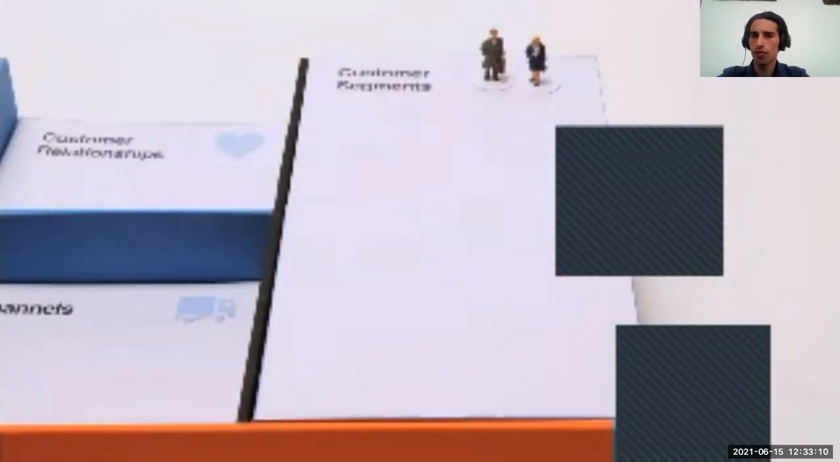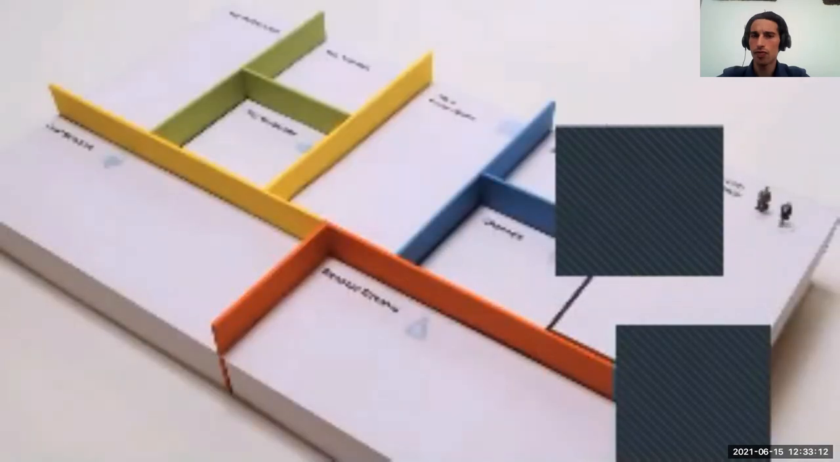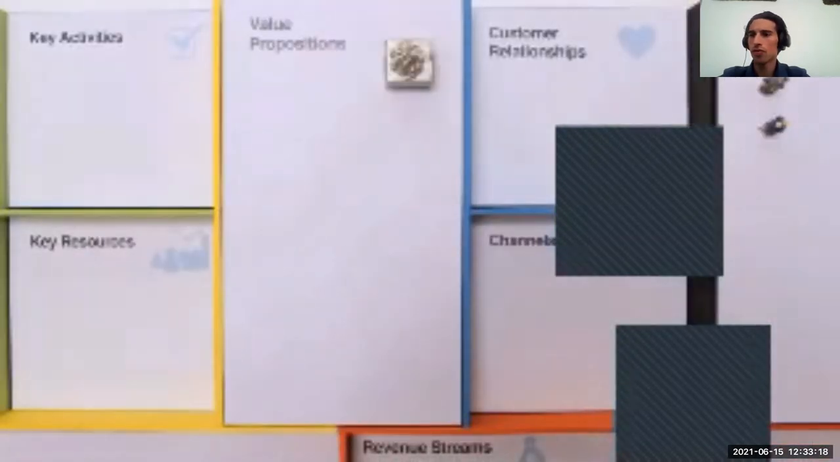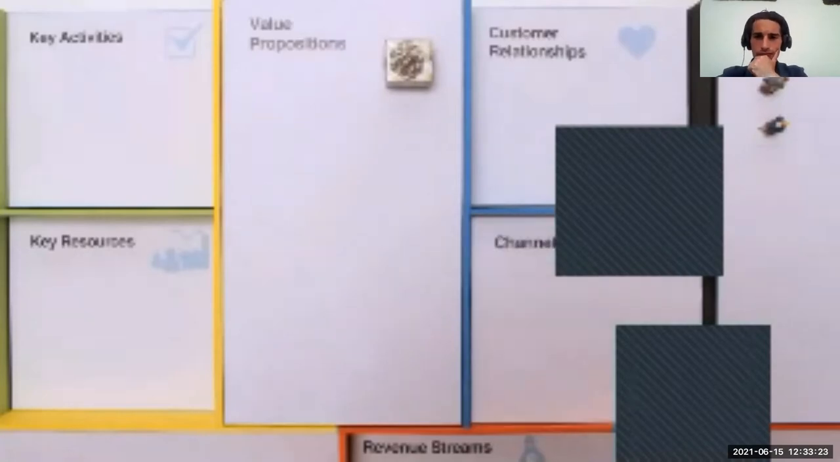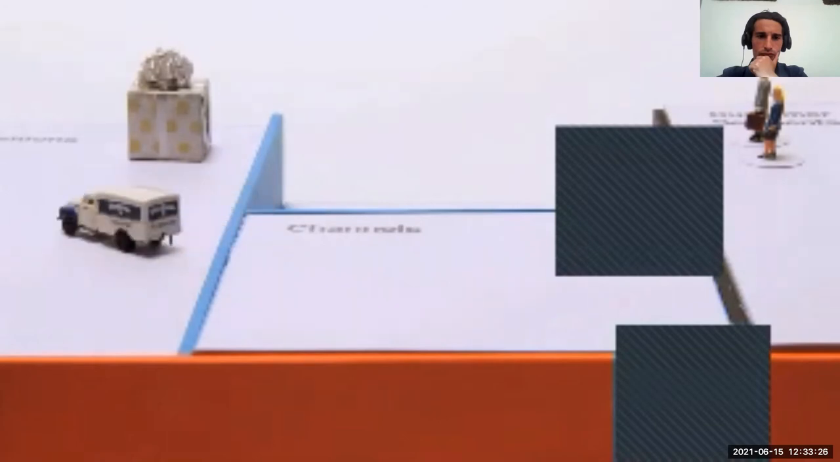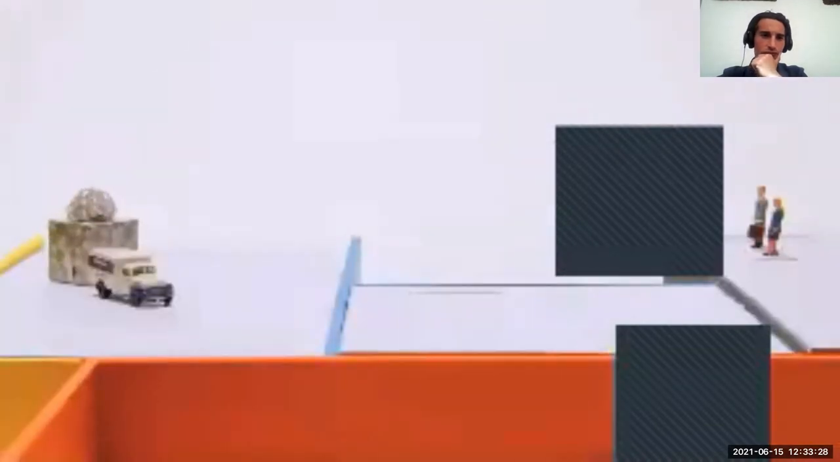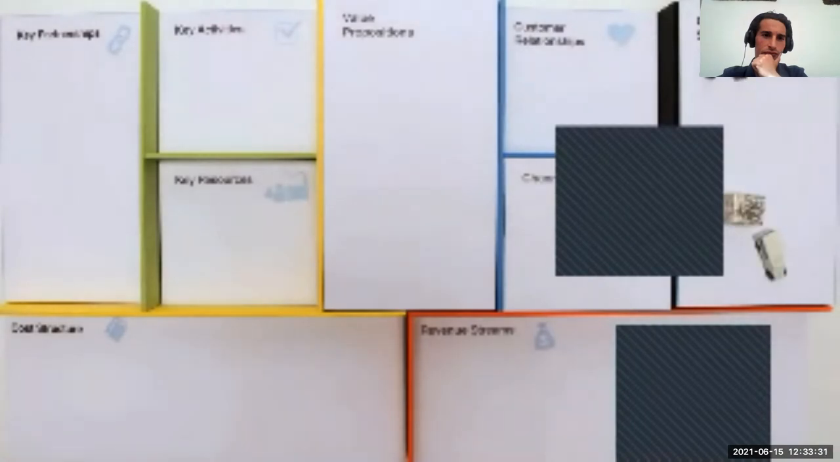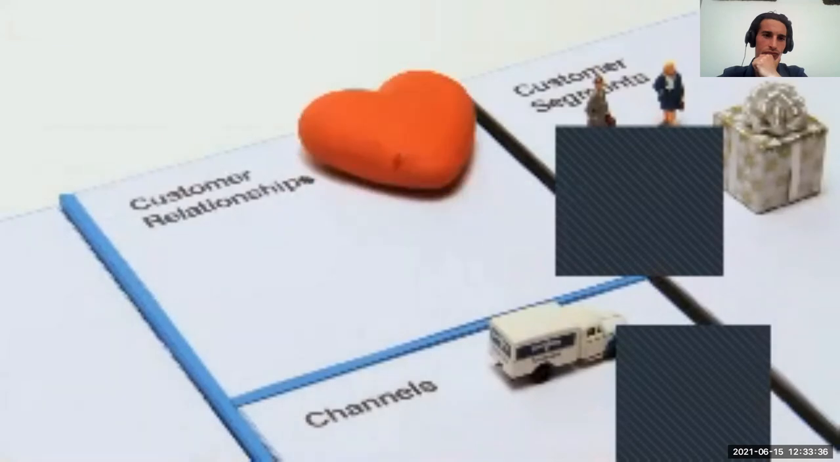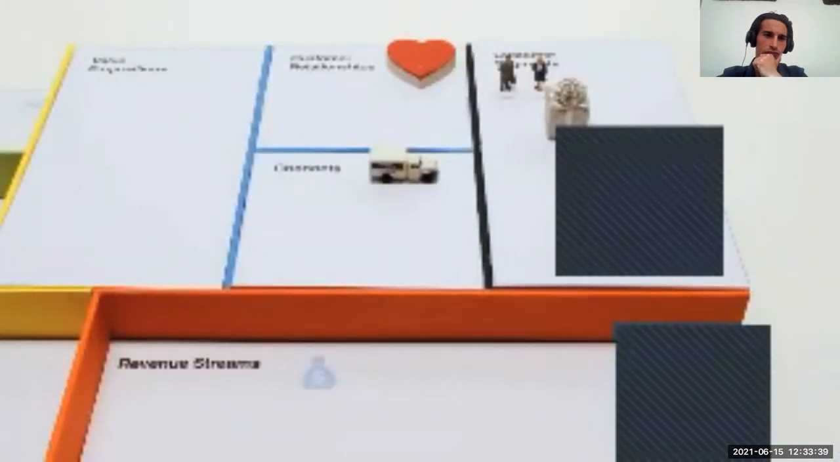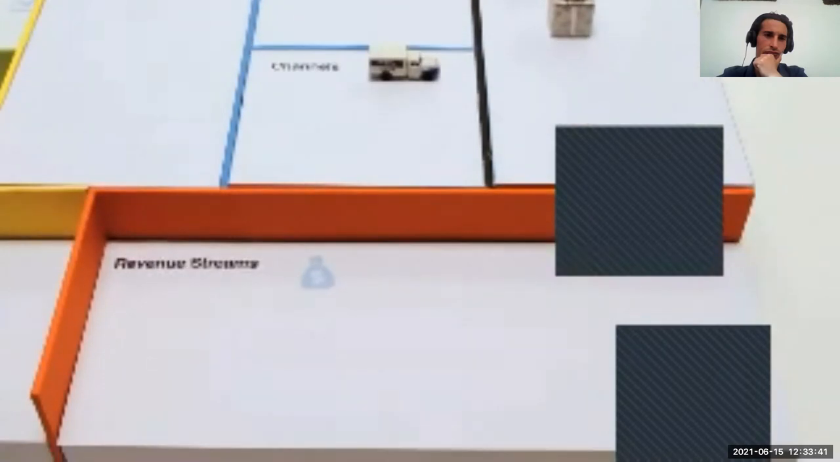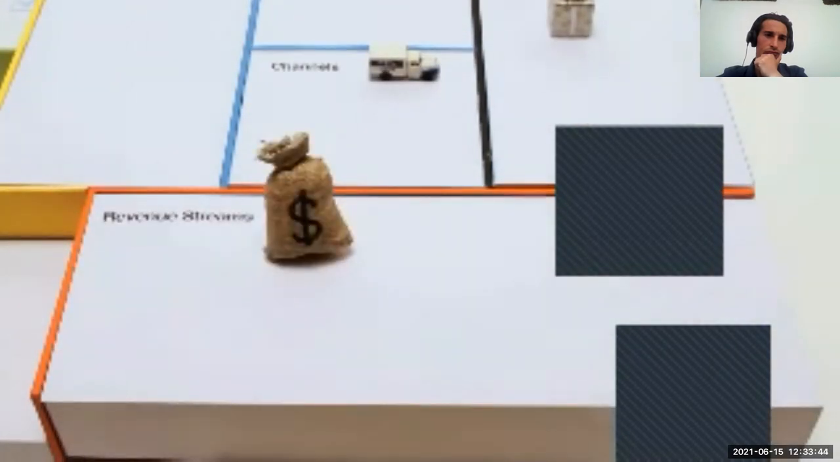Let's briefly go through the 9 building blocks, starting with the customer segments. These are all the people or organizations for which you're creating value. This includes simple users and paying customers. For each segment, you have a specific value proposition. These are the bundles of products and services that create value for your customers. The channels describe through which touch points you're interacting with customers and delivering value. The customer relationships outline the type of relationship you're establishing with your customers. The revenue streams make clear how and through which pricing mechanisms your business model is capturing value.